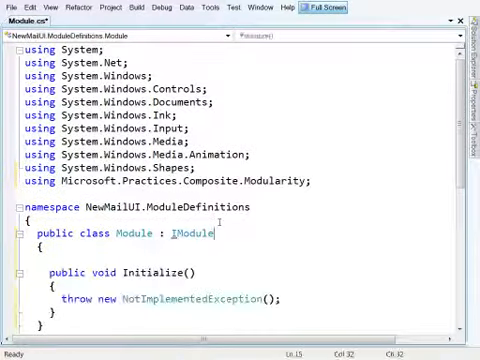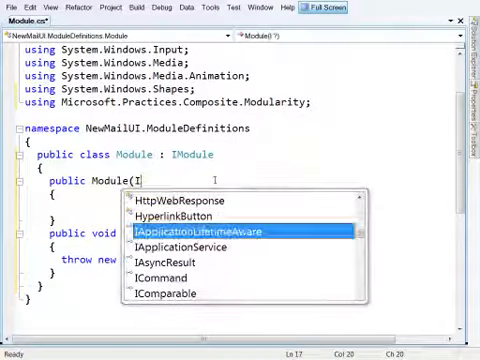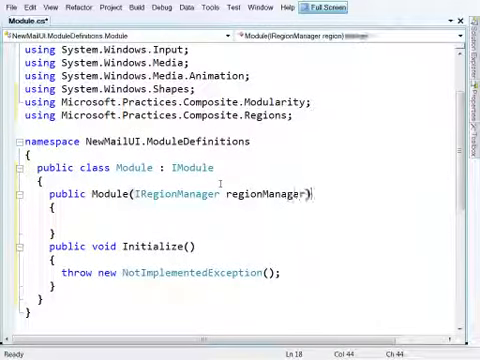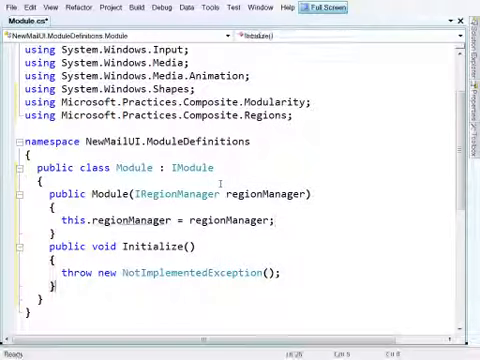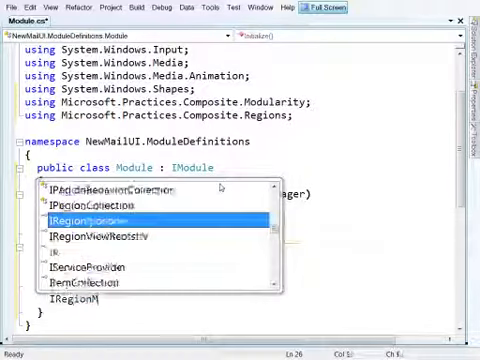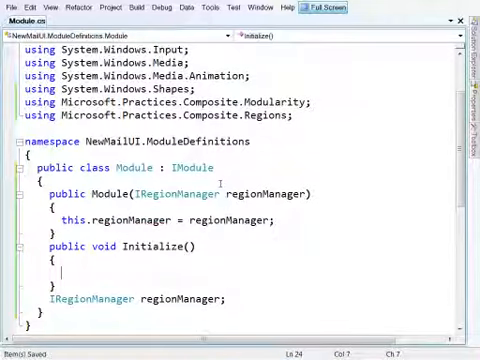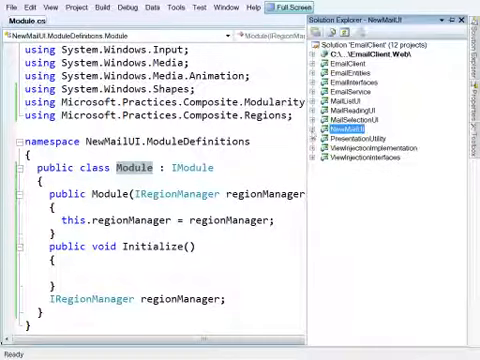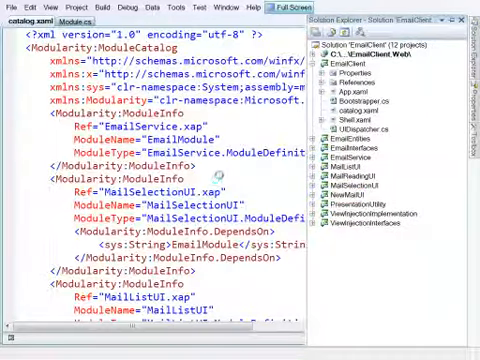And as we've got very used to doing, let's have a constructor on here that takes the region manager at the very least, probably. And let's keep that around. Have a member variable for it. Great, and we'll come back to Initialize in a little while. So we've got a new module. I guess we should plug it into our module catalog. It's called NewMailUI. Let's go to the module catalog on the client up here and plug it in before we forget.